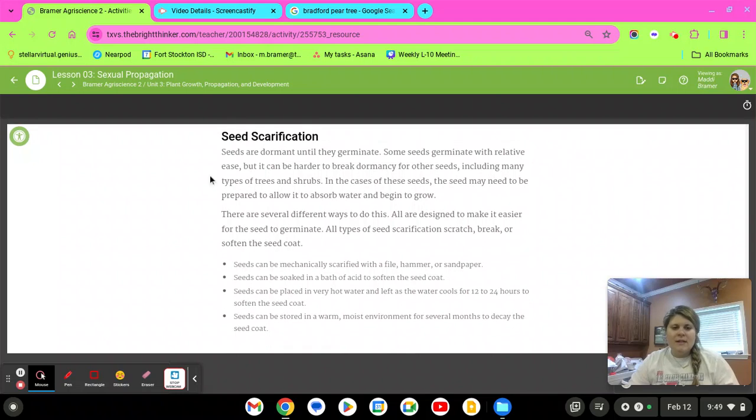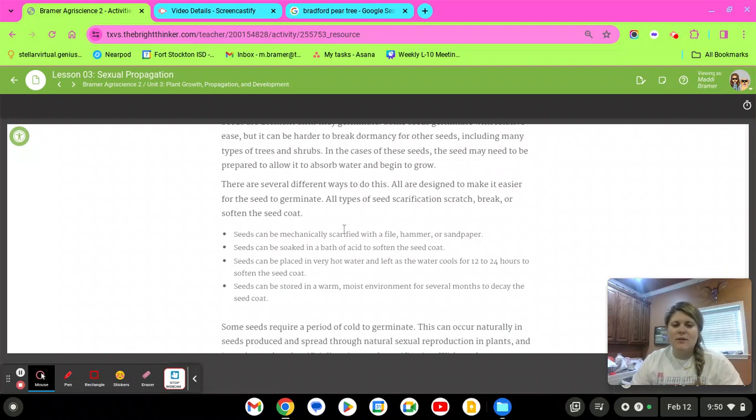Okay, so seeds, scarification. Seeds are dormant until they germinate. So seeds are just there ready for all the conditions until they start. They're not going to just randomly start growing out of nowhere. It's hard to break the dormancy for a lot of seeds, especially trees and shrubs. They're kind of hard to grow from seed. These seeds may need to be prepared to allow them to absorb water and begin to grow. So there are little ways you can do this.